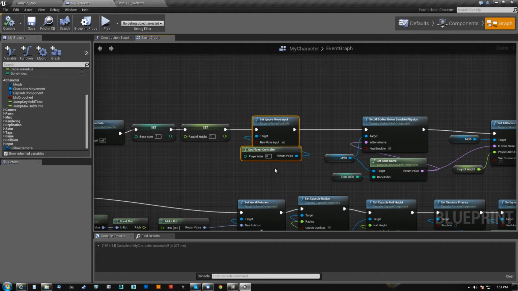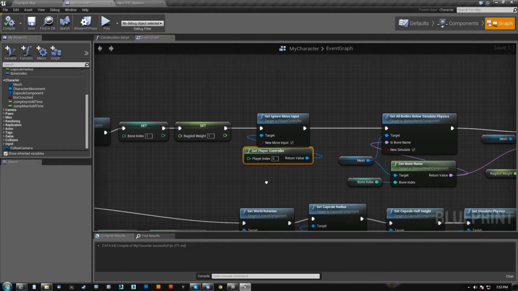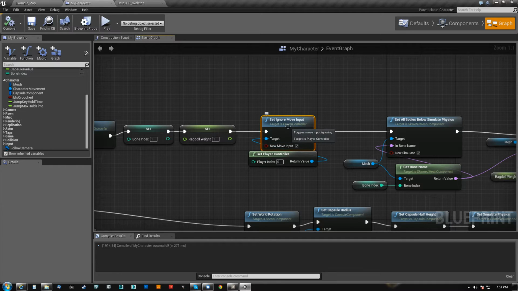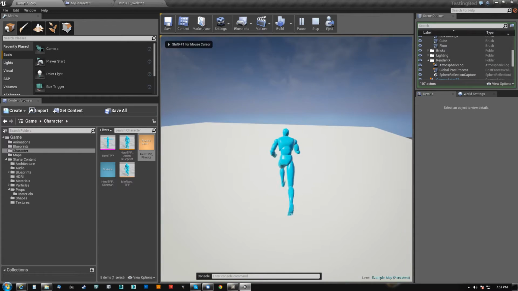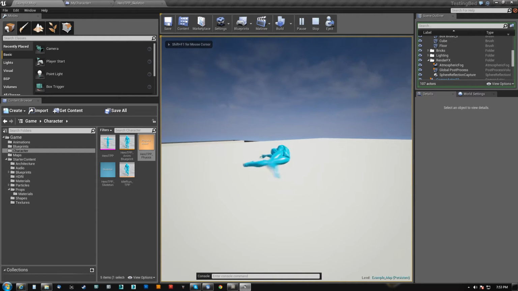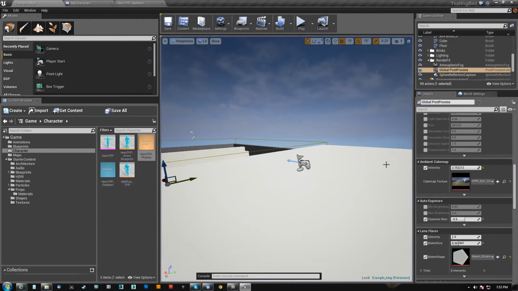So the first thing we do is we get the player controller and we set ignore move input. We don't set ignore input because we still want to move the camera around. We just ignore move input. Now there is a problem. If I ragdoll and I hit the space bar, you can't see it.